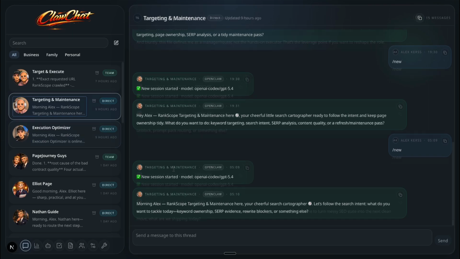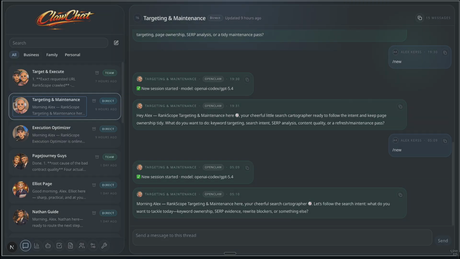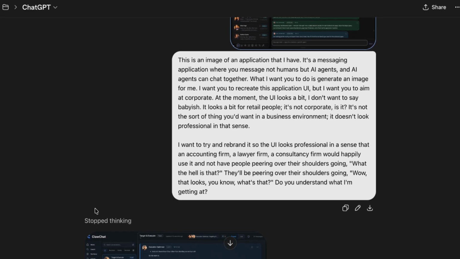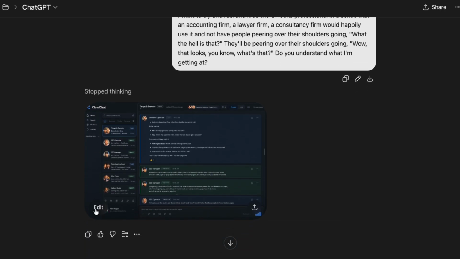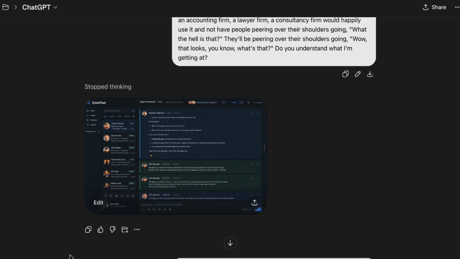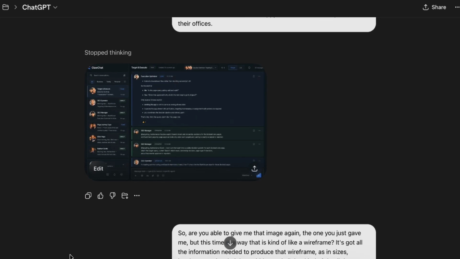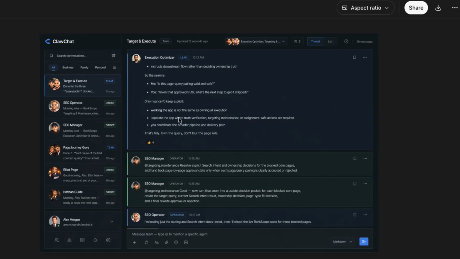To fix that, I start by taking a screenshot of the existing UI and asking ChatGPT to redesign it in a more corporate and professional style. The first redesign already looks much better, although it adds an extra left-hand navigation column that I don't want, so I tell it to remove that. Once that's gone, the design feels polished and worth implementing.